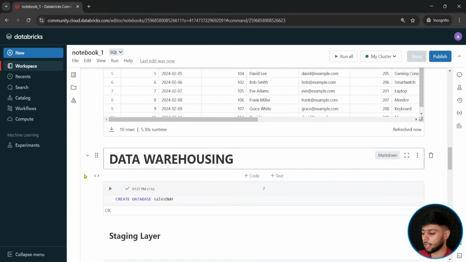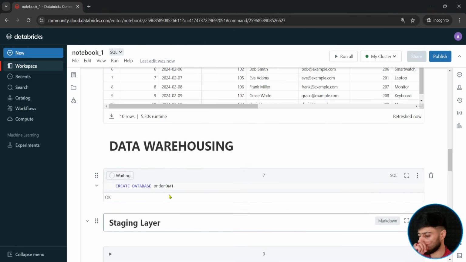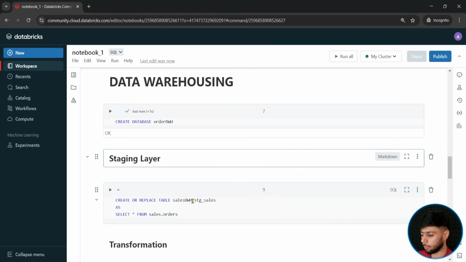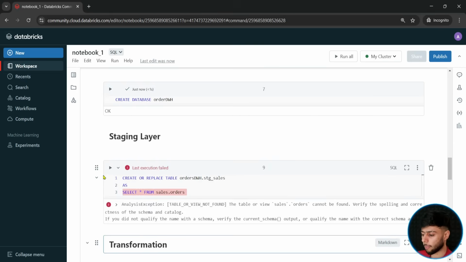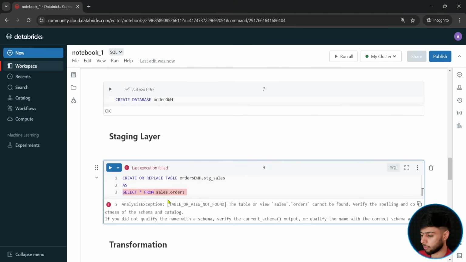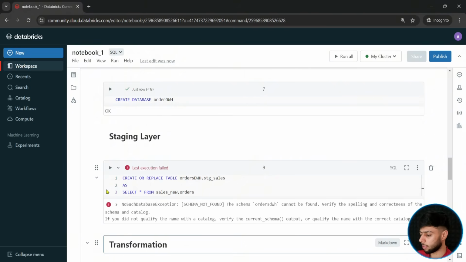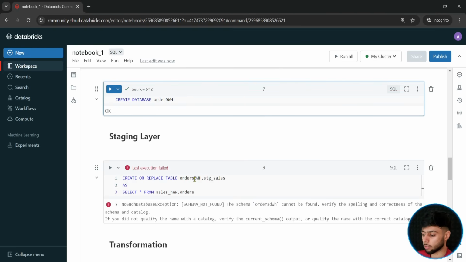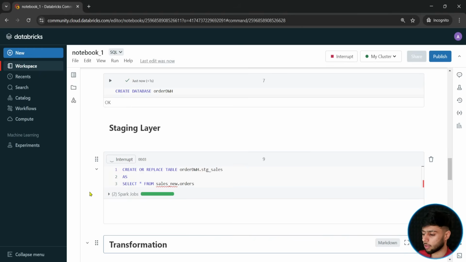Okay, simple. So now let's create a new data warehouse. It's called orders data warehouse. Let's create orders data warehouse, and then the staging layer will be for orders data warehouse. Oops, we need to say sales of orders data warehouse, sales new. Perfect. Order data warehouse cannot be found. Really? Oh, we created the data warehouse with order, not orders. So let me run this. Okay, almost there.